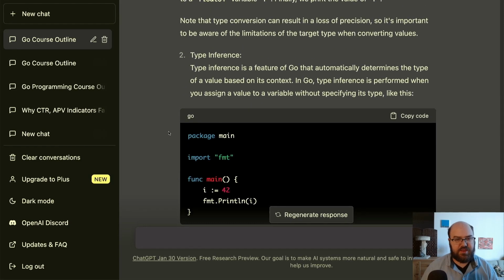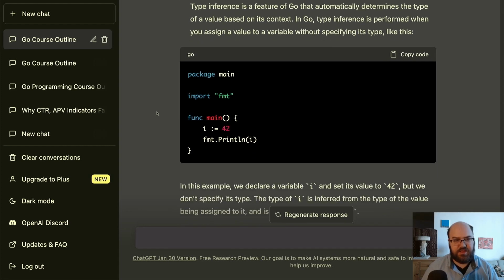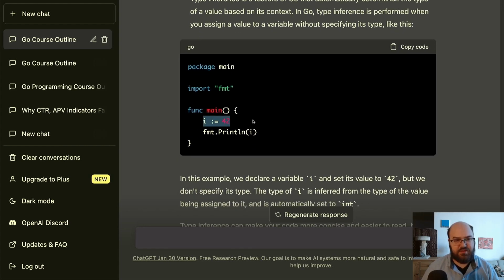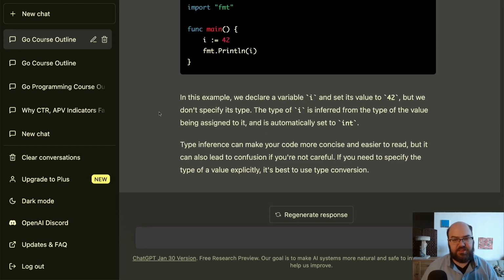Type inference. Type inference is a feature in Go that automatically determines the type of a value based on its context. In Go, type inference is performed when you assign a value to a variable without specifying its type, like this. i := 42, fmt.Println i. In this example, we declare a variable i and set its value to 42, but we don't specify its type. The type of i is inferred from the type of value that's being assigned to it and is automatically set to int. Type inference can make your code more concise and easy to read, but it can also lead to confusion if you're not careful. If you need to specify the type of a value explicitly, it's best to use type conversion.